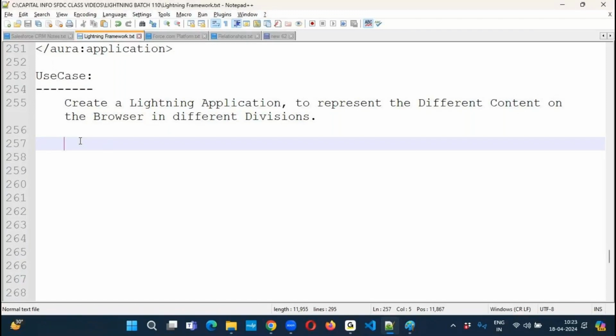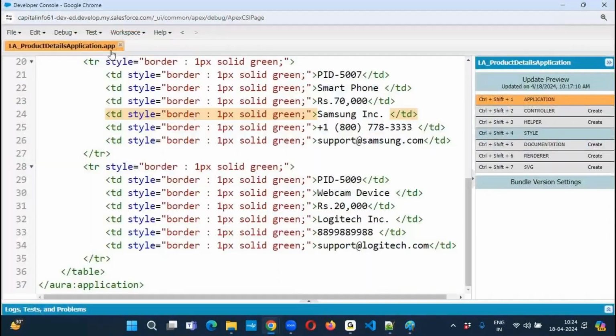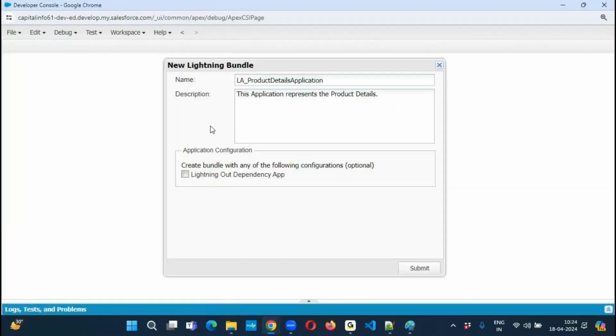As I told you, a lighting application can be made up of HTML elements and lighting components. HTML elements means HTML tags. Now, how can we use the division tag? Let's see. I'm creating a new lighting application. I would like to represent the content here: patient details application. This application represents the patient details.